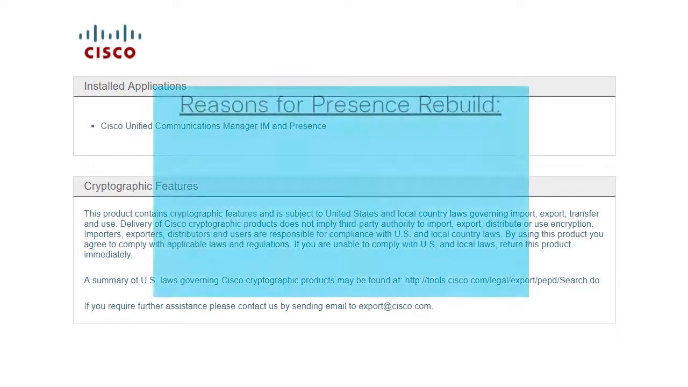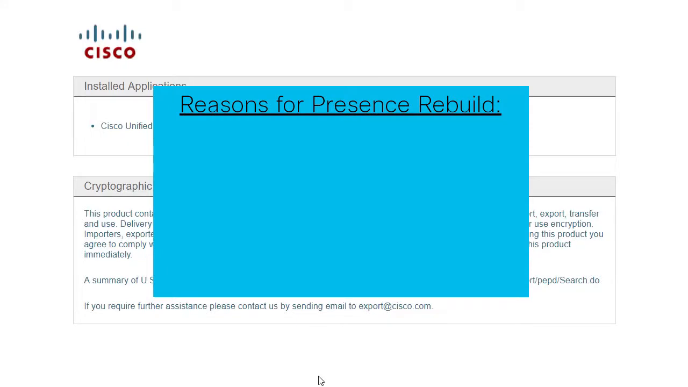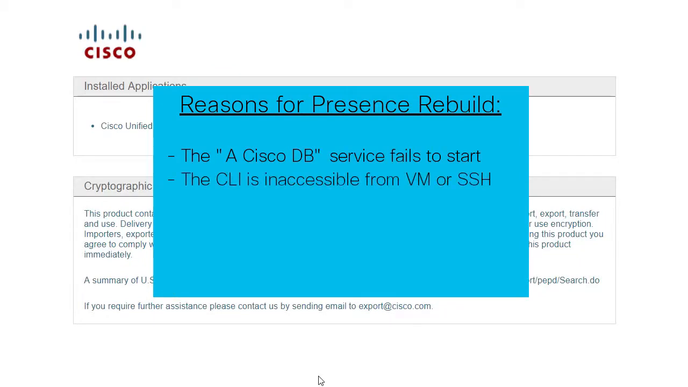If your subscriber has any of the following symptoms, a rebuild may be necessary. The Cisco DB service fails to start. The CLI is inaccessible either from the VM console or through SSH. Database corruption where some services fail to start, or DB replication cannot be completed. Unreliability of the server. Please open a case with Cisco Tech if you have any doubts about these possibilities.